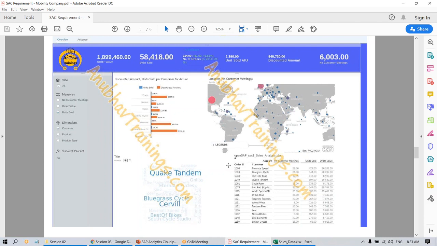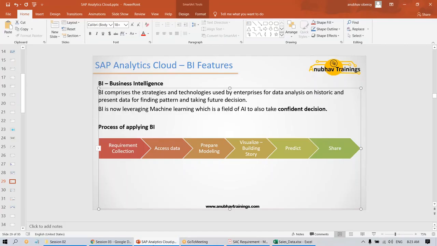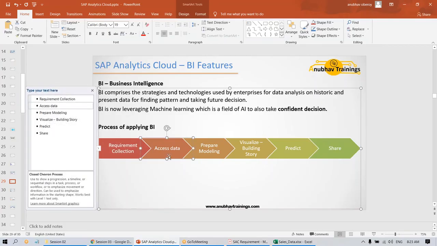Everyone, are you clear? Is the requirement clear? Forget about how to build it. We will see that now. Is the requirement clear to everyone? Step 1: clear requirement. You have access to data. Can I consider this step also okay? You have got your data. You've got your requirement. Both you are clear. Let's start with model preparation.